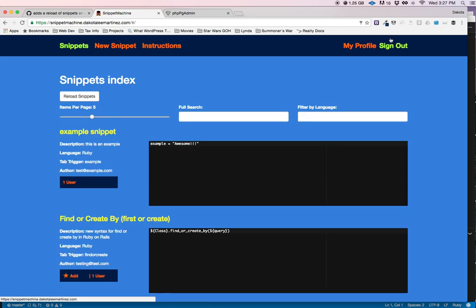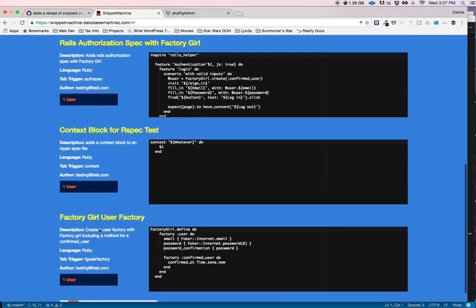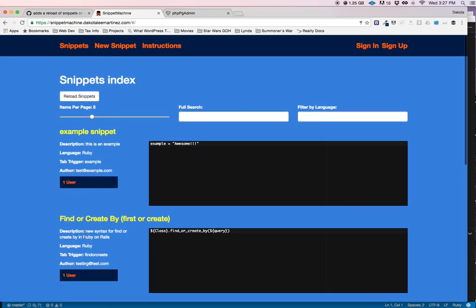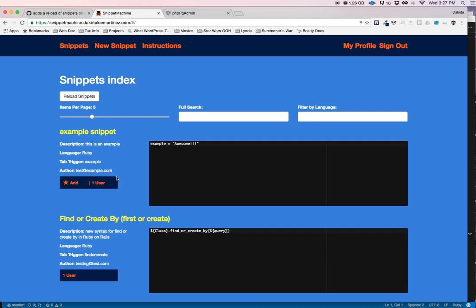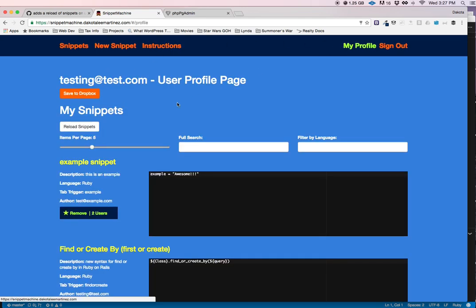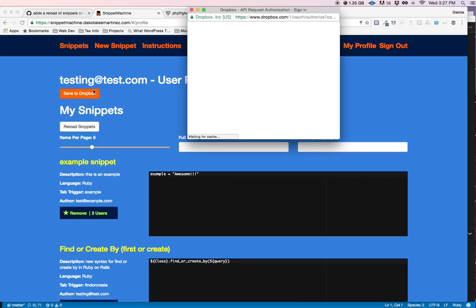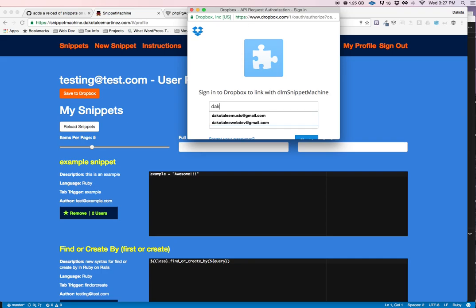Okay, so now if we sign out, and that's good, that still works. So now all of those edits went away. Now we sign back in as the testing@test.com account. And now you can see we have the add button here. You can click it, and then if we go to the profile, you can see we have the example snippet. We could save it to Dropbox, and oh, looks like I'm not logged in anymore.